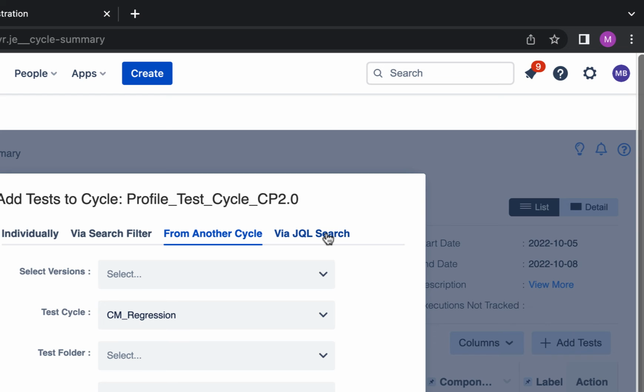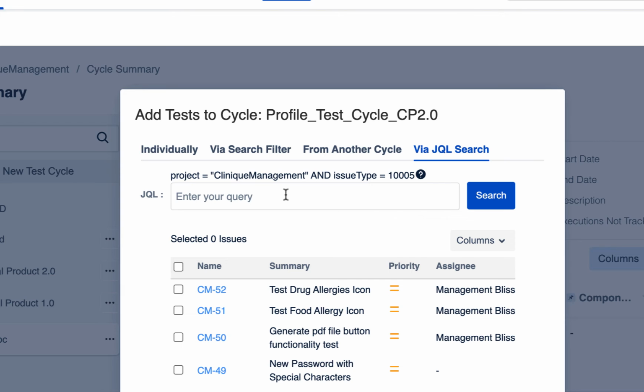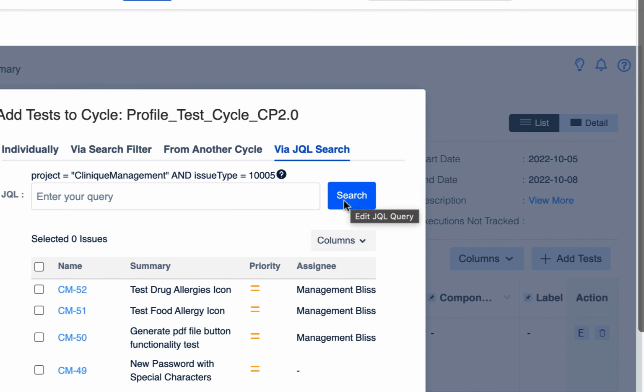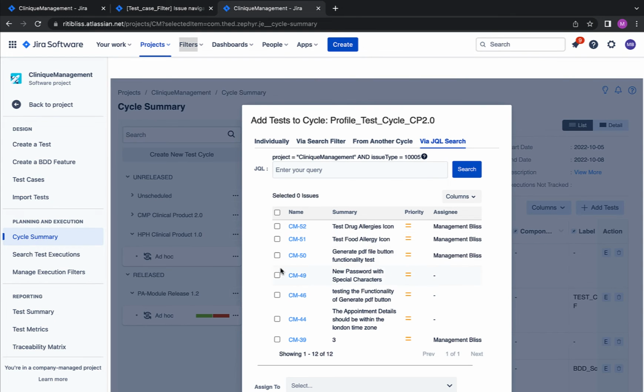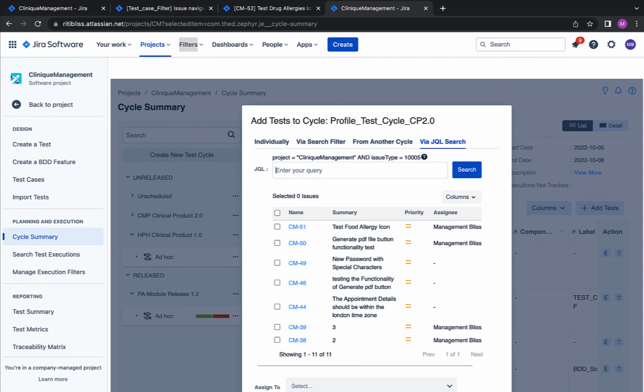And one more option is available for us, that is we can write a JQL on the go, and then we can search. We will be able to see the results over here. Then we can either select all those tests or we can tick the ones which we want to add to the cycle. For example, I'll get a few tests by writing a JQL. So we already have some portion of the JQL pre-written over here. That is the project and issue type which we cannot change. And then you can add to this particular JQL and perform a search.